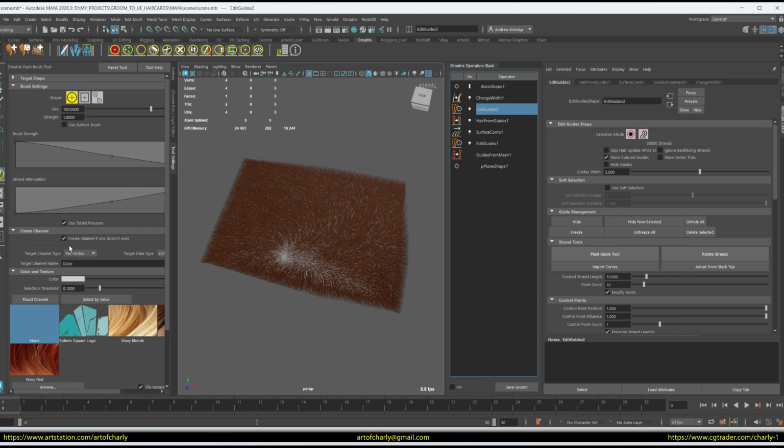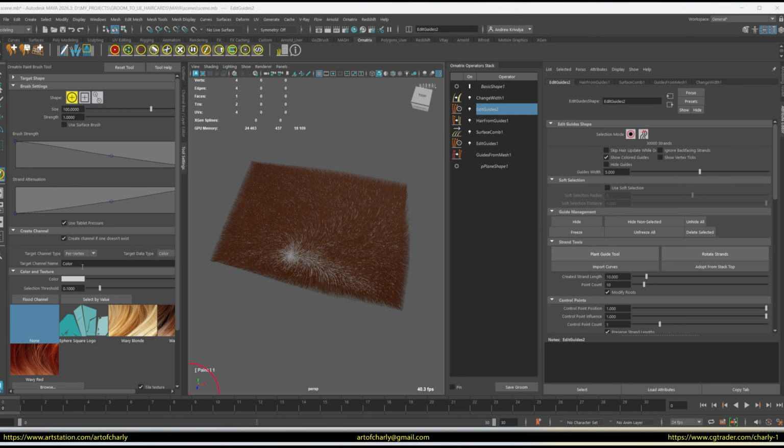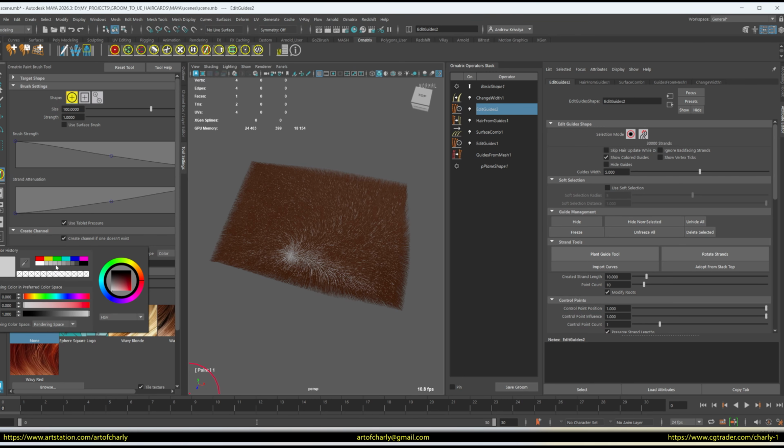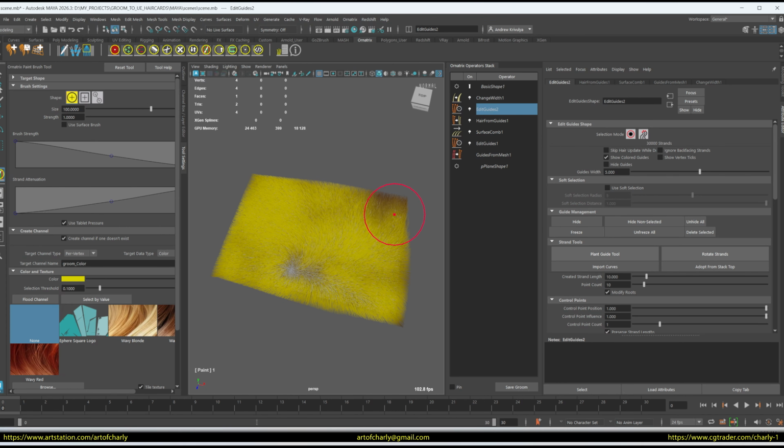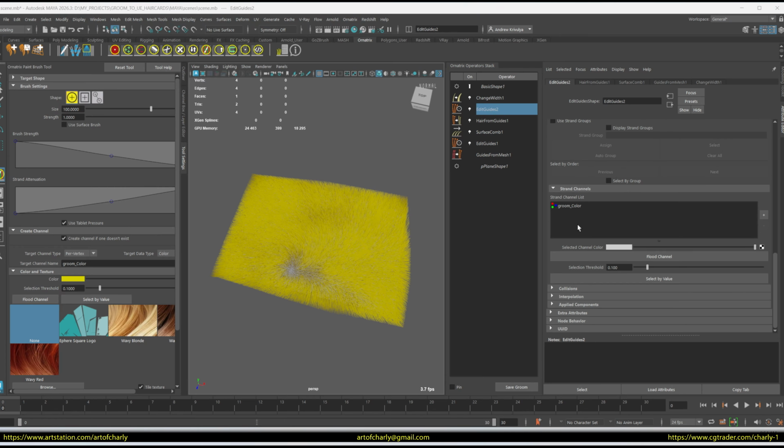Don't change anything else here except for the name. You need to enter the specific channel name, type in groom_color and hit Enter. Now, pick any color you like. Let's go with red or yellow, and just start painting directly on the fur surface. After your first stroke, that groom_color channel will be automatically created within Edit Guides.